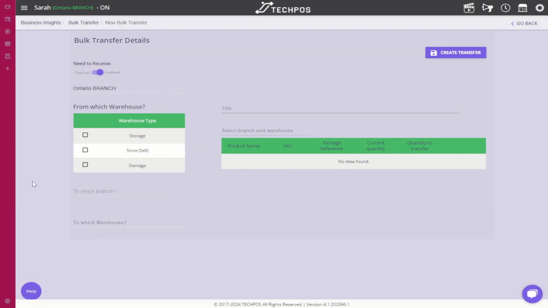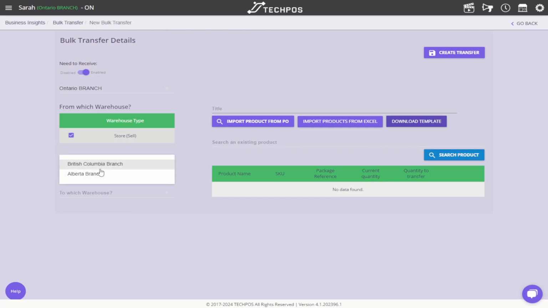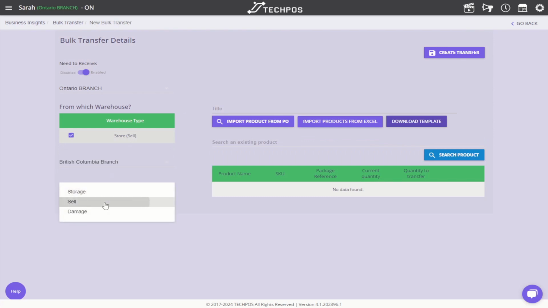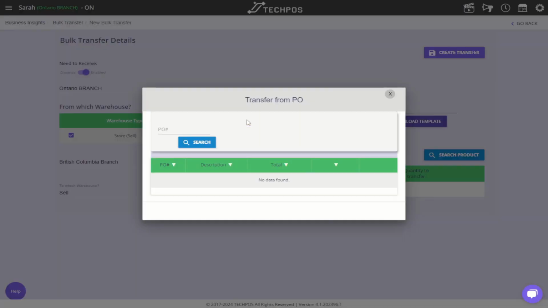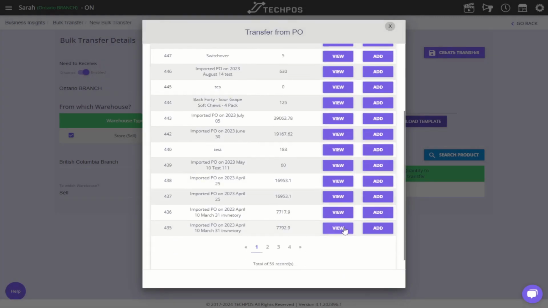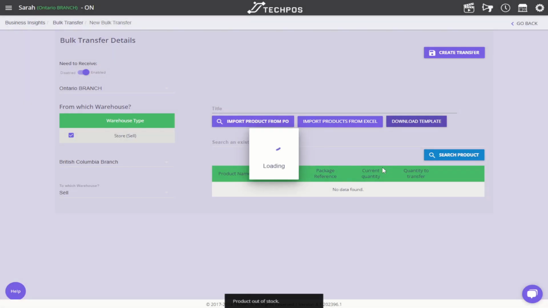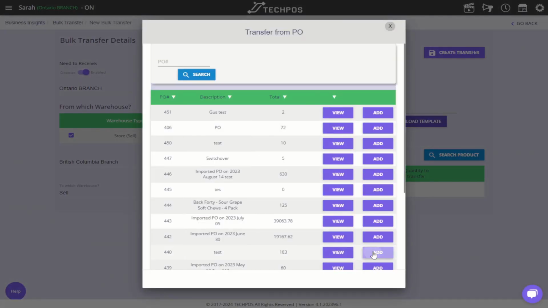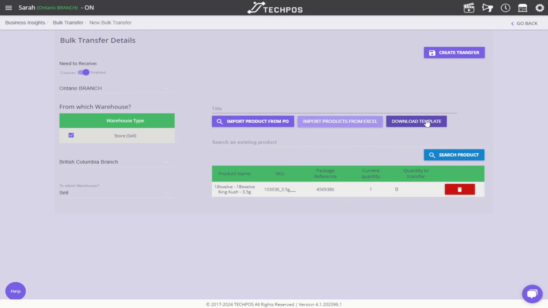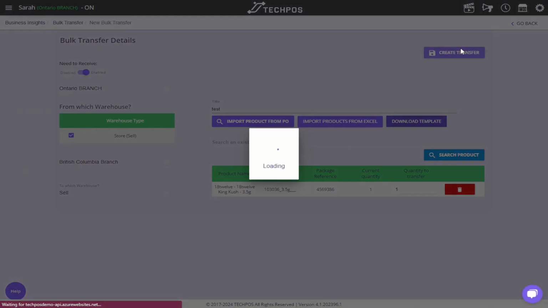We're going to select our branch, our warehouse at that branch, the branch we're sending to, our warehouse at that branch. From here, we can import products from purchase orders. We can download a template, fill it out, and import that in. We can search products to add, or we can even just scan the product in our hand and have it add to the transfer. We're going to fill out our quantities, give it any title we'd like, and hit create.